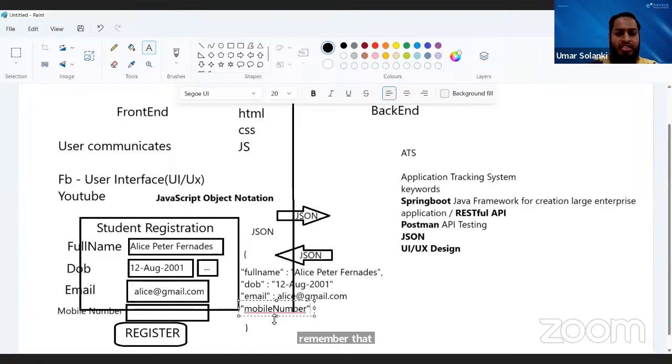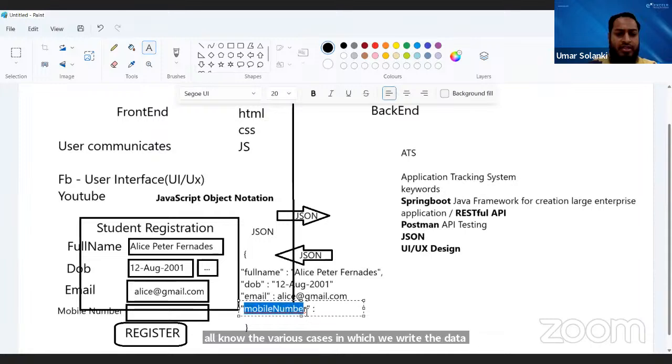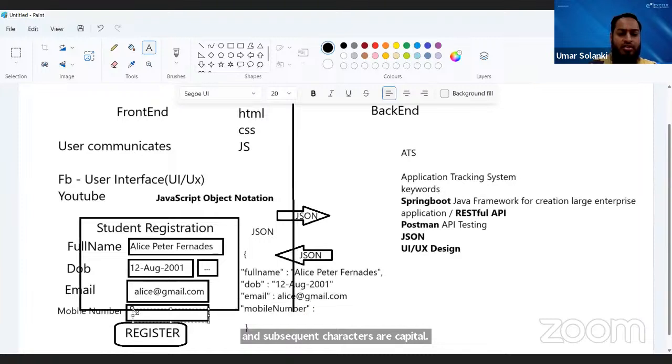You all know the various cases in which we write the data. So this case is called what casing? The first character of the word is small and subsequent words start with a capital character. What is that casing called, guys? Yes, anyone?